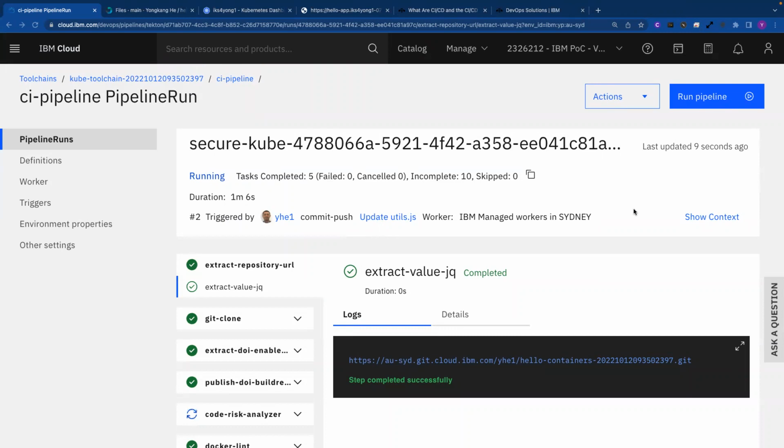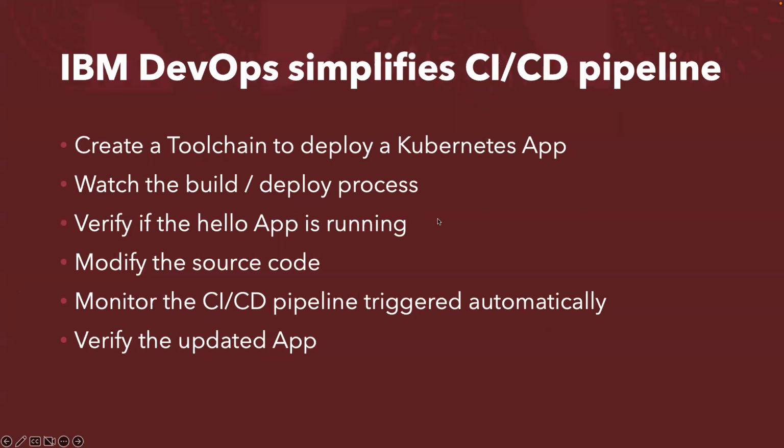And in the meantime, I might just show you two reference links here. So yeah, the last two steps: we already modified the source code, we already monitored the pipeline, the CI/CD pipeline automatically checked, and we're waiting for the CI/CD pipeline to finish. Once it's done, we're going to verify the updated application.